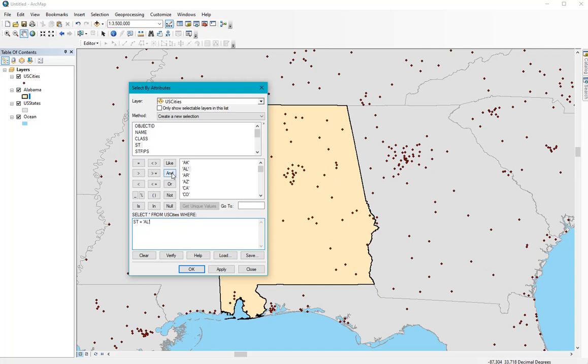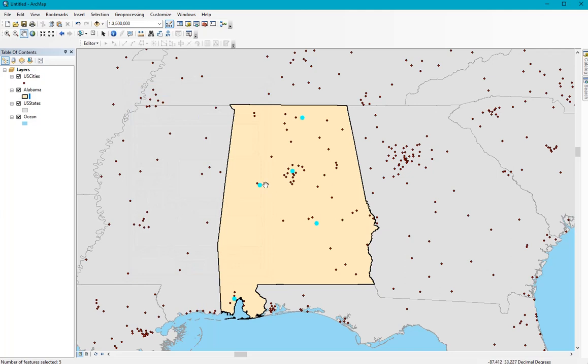So we're going to say and, sort it by the other fields here. So the population is greater than or equal to 75,000. And so this will give us cities that are in Alabama and have a population of 75,000 or more. So this way we only have medium to large size cities. This is Alabama, so population size is relative. So go ahead and click OK, and you'll see that there's just a few dots that are highlighted here.